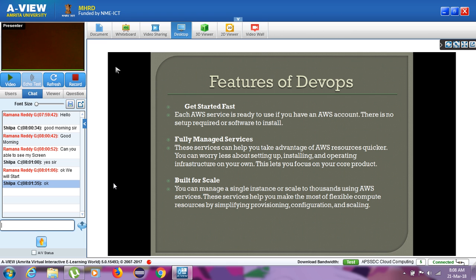Built for scale. You can manage a single instance or scale to 1000 using AWS services, using scale in and scale out. That is scalability and elasticity. We are going to see scalability and elasticity, because that is the main topic covered for the AWS DevOps certification. Built for scalability, you can manage a single instance or scale to thousands of instances using AWS resources.